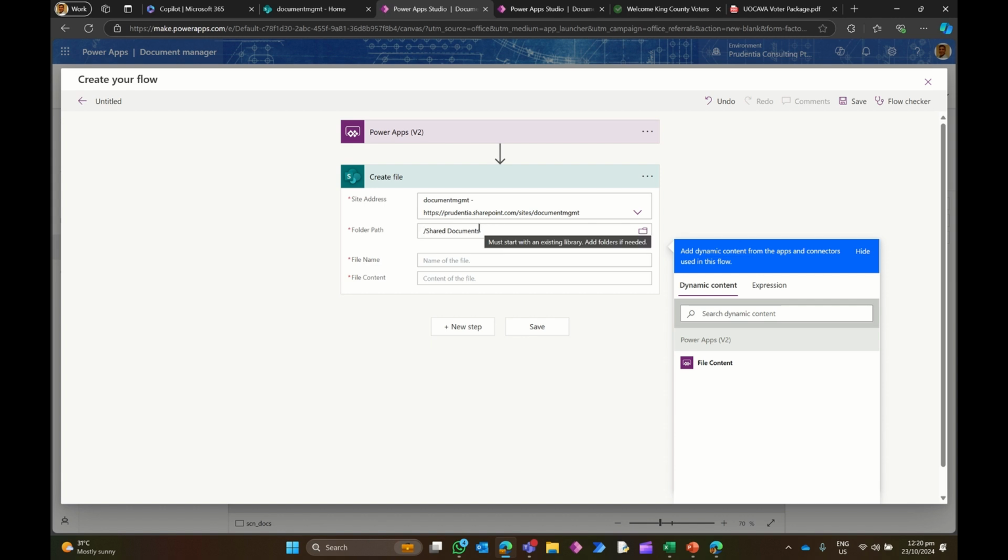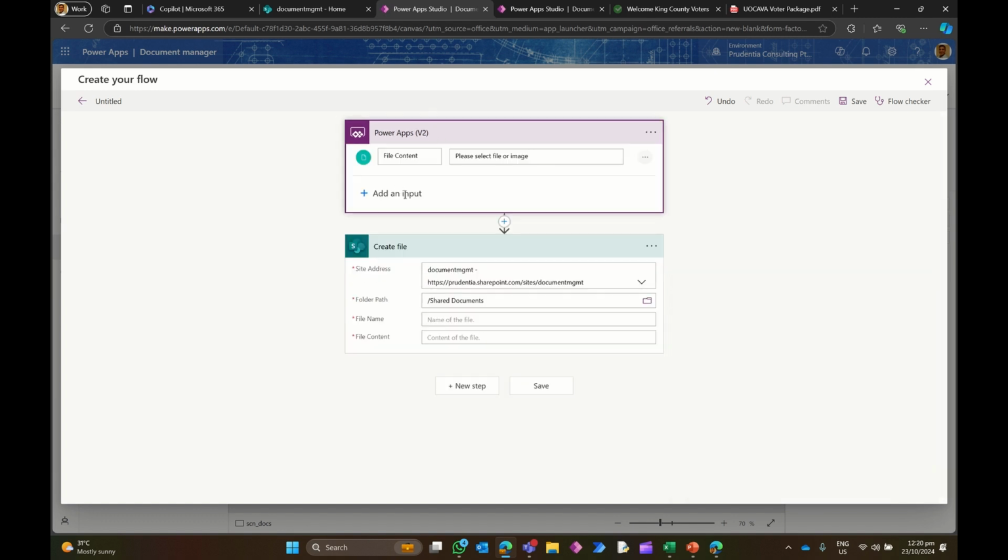You can make this dynamic by passing it from over here. You can add another input, a text input, and then pass the path to this shared folder, right? And that would depend on the user as to where the user wants to store that document, right? So you can make this dynamic. You don't necessarily need to hard code it like I have done.